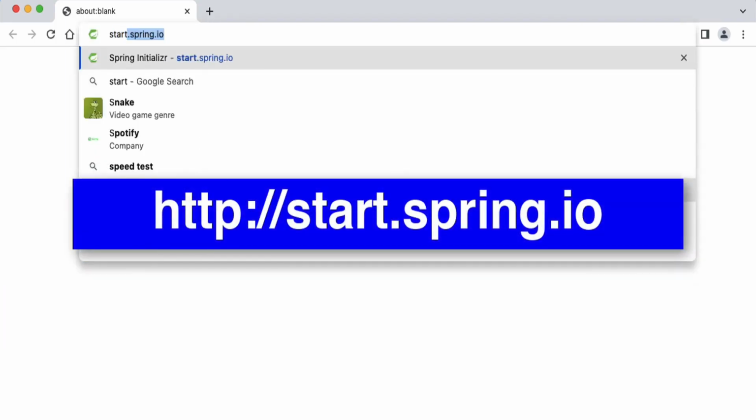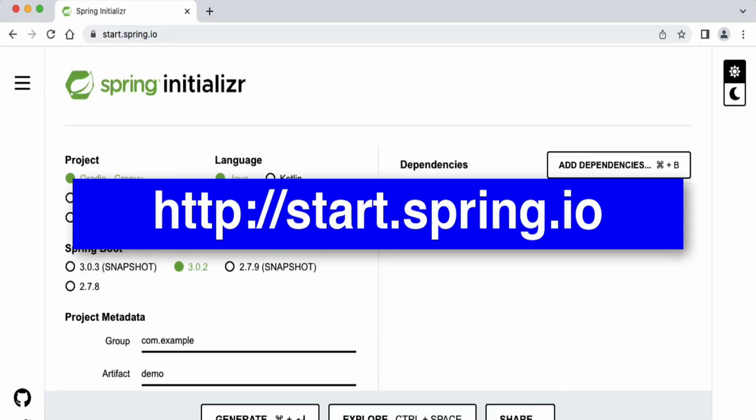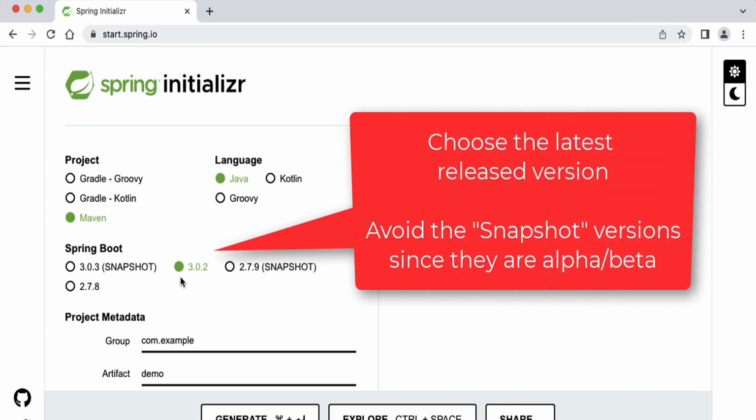So let's go ahead and visit start.spring.io in our web browser. All right, so we're here at the Spring Initializr website. Here we'll select Maven, different languages here. I'll choose Java. And then also, as far as the Spring Boot version, I'll choose this one listed here on the screen.